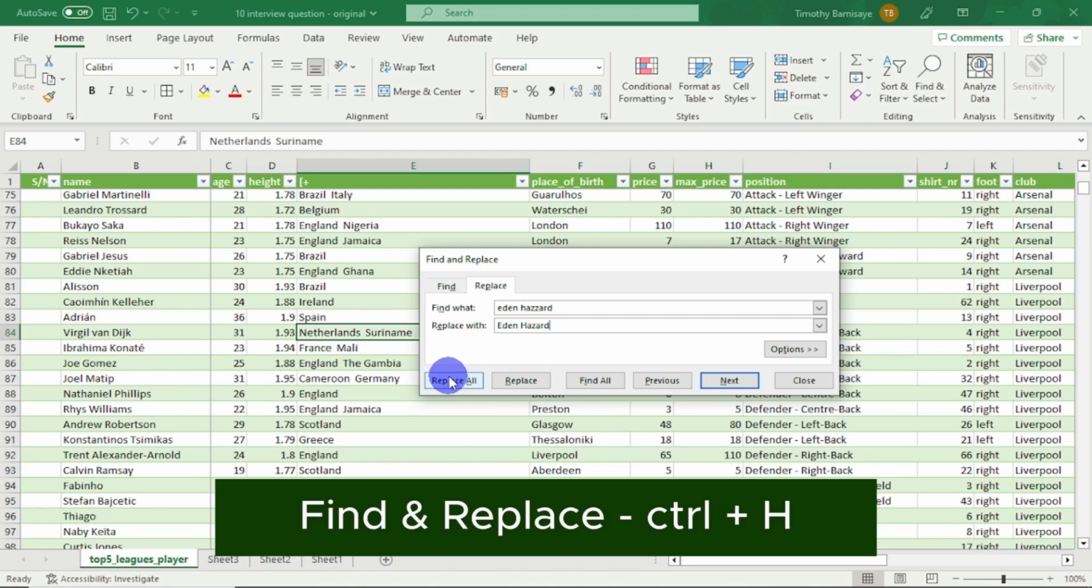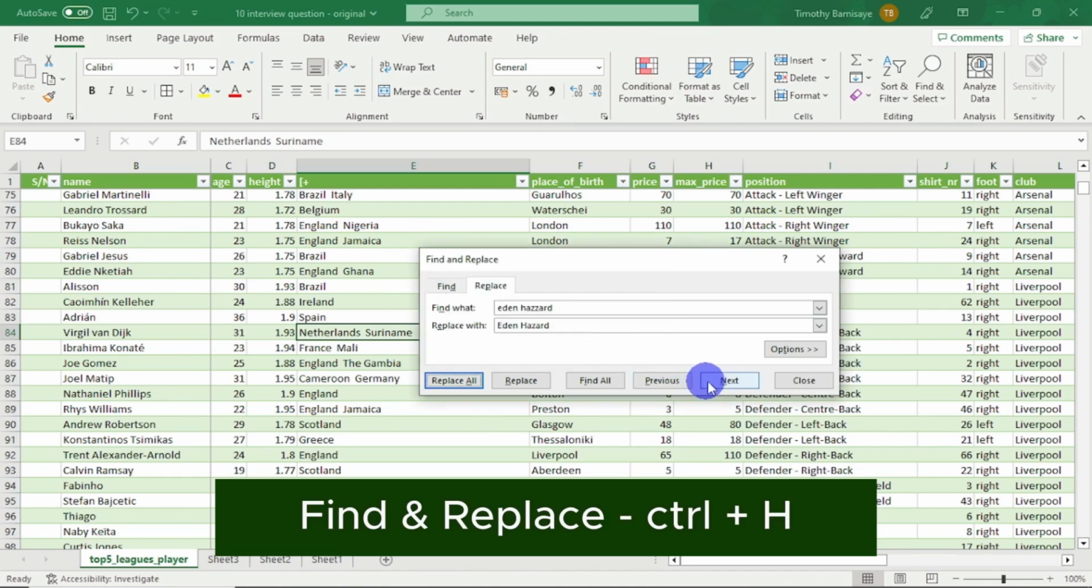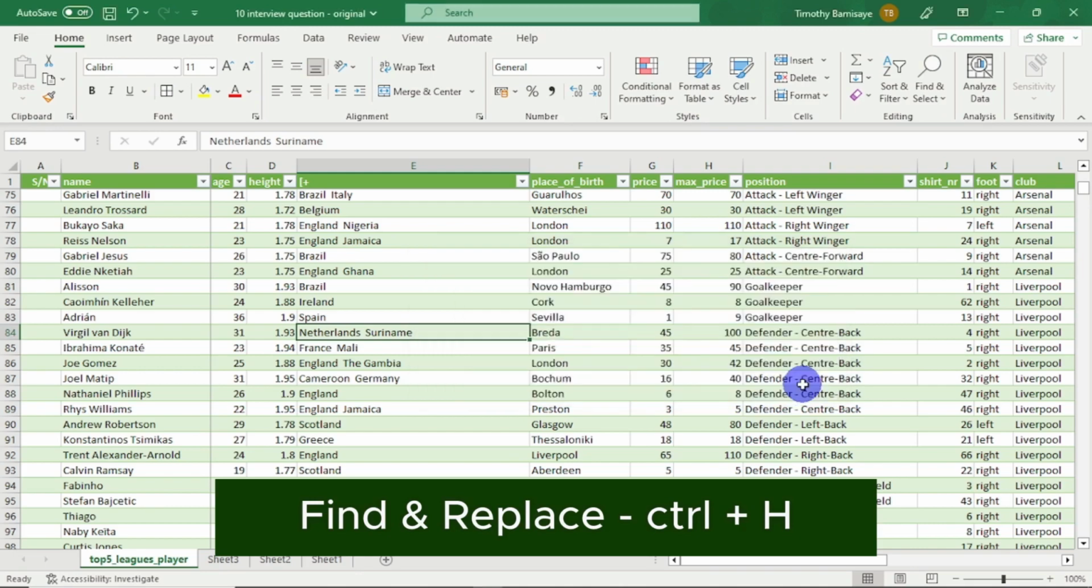So it's going to look for Eden Hazard in the old text and replace it. So well done, all done. We have made one replacement. That's okay. So we can close this.